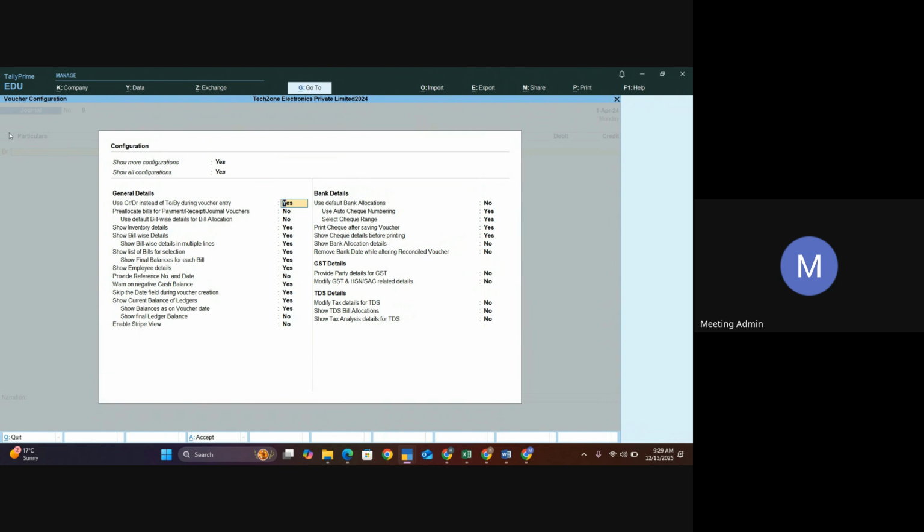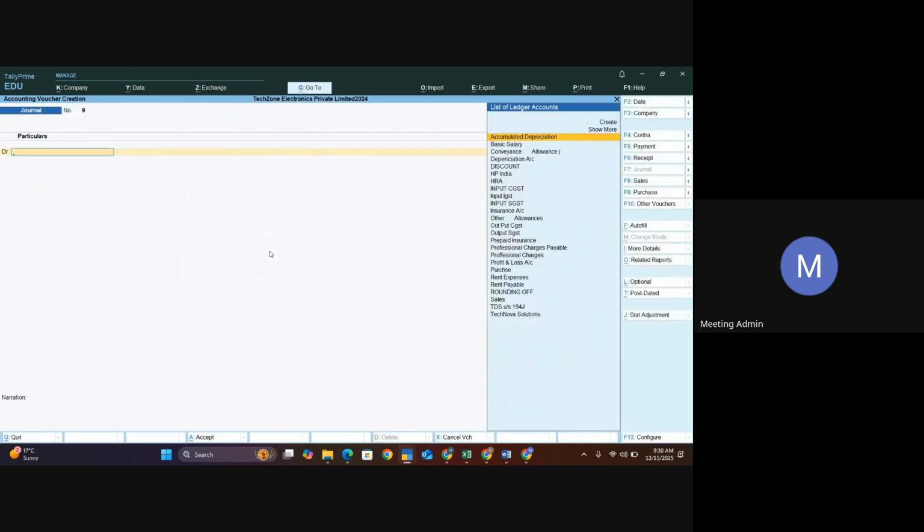For journal entries, I have taken the configuration. Now you can see, if you want debit or credit, instead of that, if you want by or to, you can go ahead with that. These are the things related to particular features and particular entries. That is the difference between company features and company configurations.